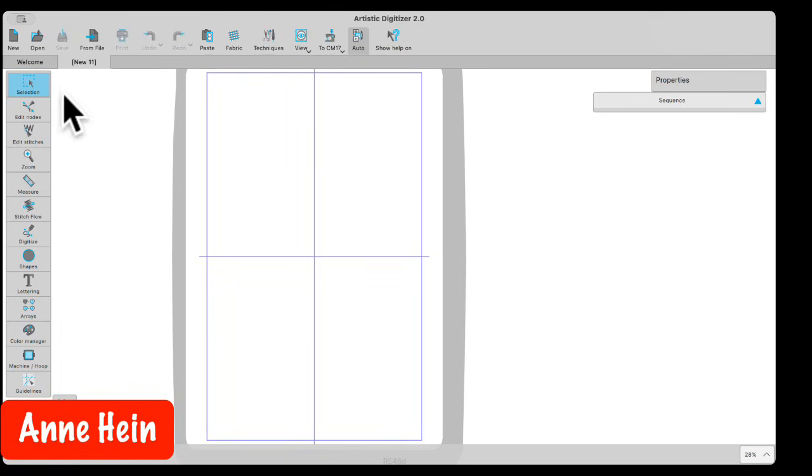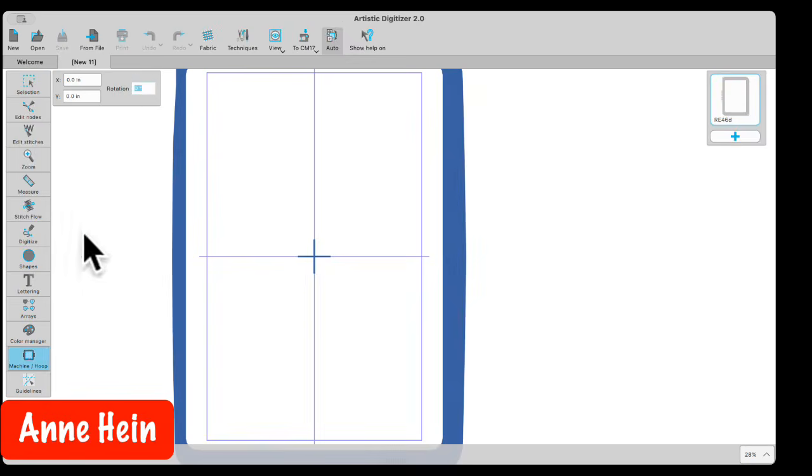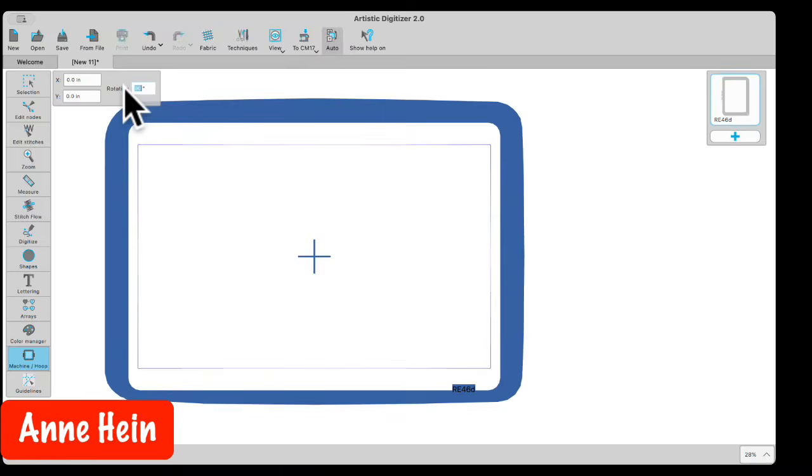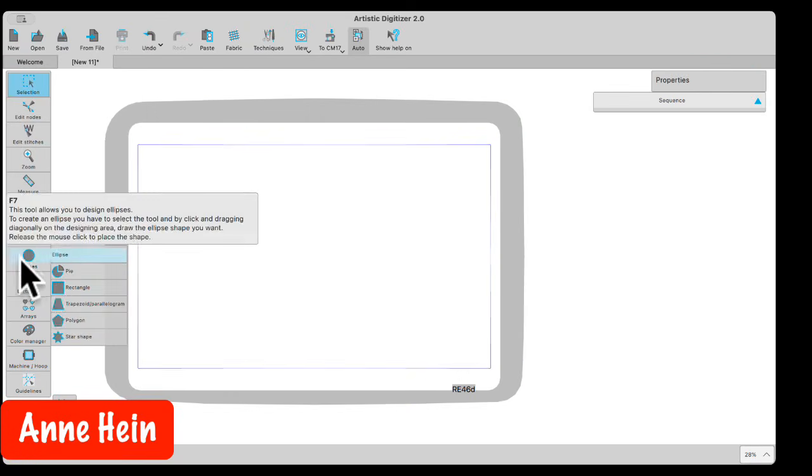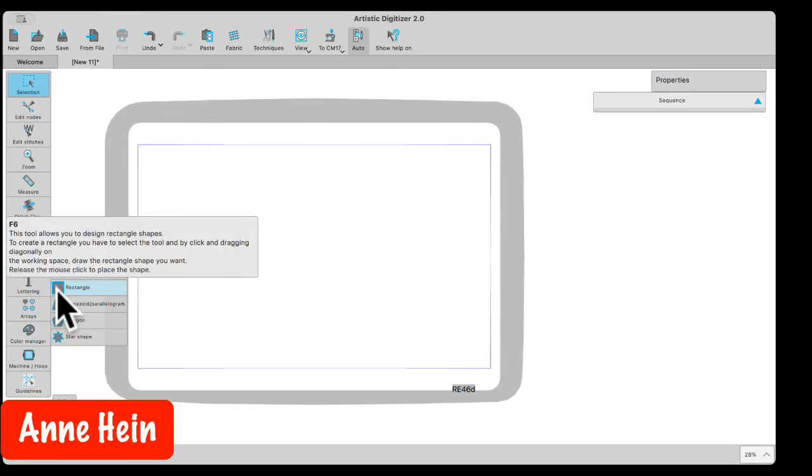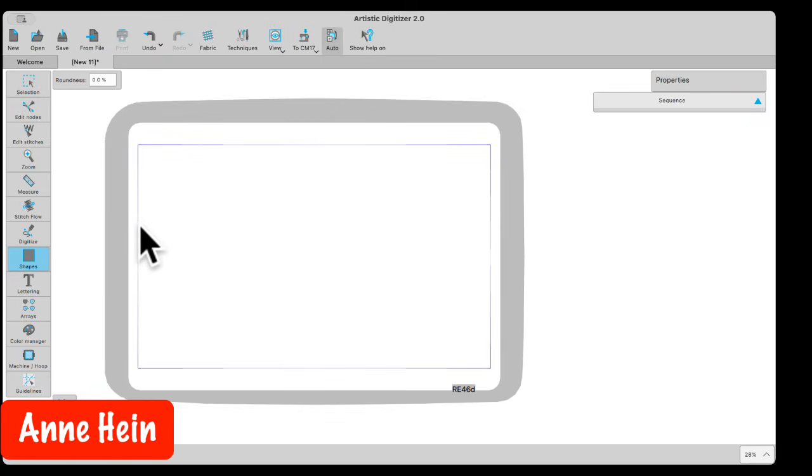So I was playing around with this, and the first thing I want to do is rotate my hoop. So I clicked on my hoop icon, and the rotate hoop is up there on the left side. I'm going to put 90 in here and rotate my hoop. I'm going to turn off the hoop by going up here. And then I'm going to make my shape in here that I want to fill.